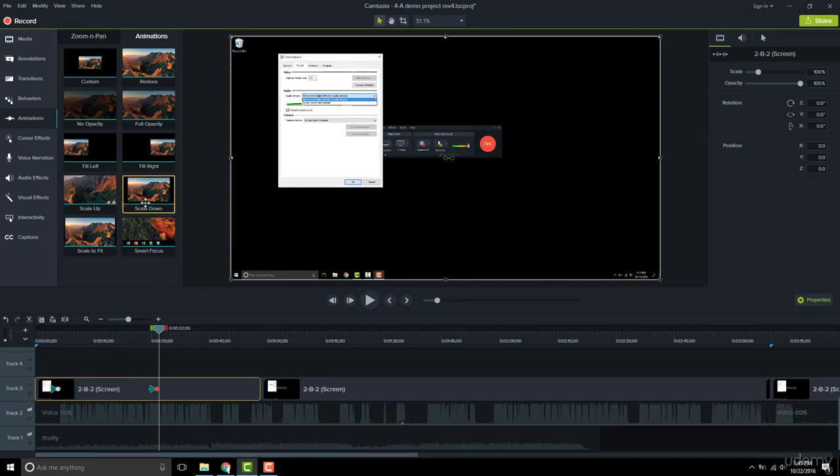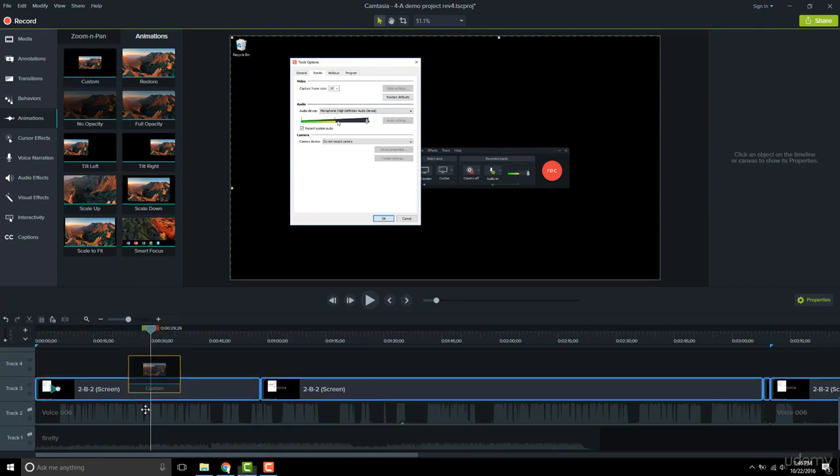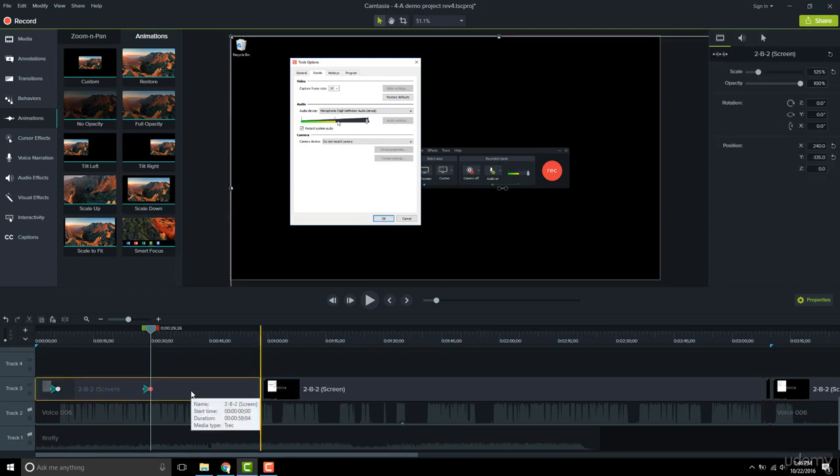Now, I personally don't even use scale up, scale down, scale to fit, smart focus, none of these, nor do I use these up here. Instead, what I do is I just add a custom animation each time. So I'll show you here. I'll just remove this last one. And let's say that right here is where I wanted to add that. Well, I can click and I can drag this custom animation down here. And I'll have the option when I click on the clip to make the adjustments.